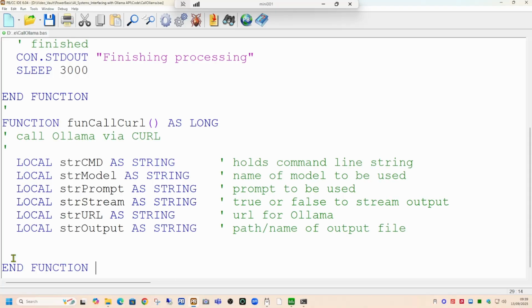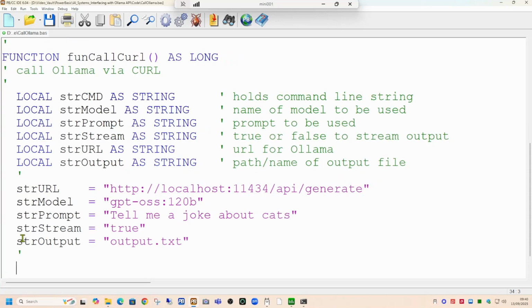We're going to create some local variables. One to hold the command line string. This is what we'll be passing to the system to trigger curl. We're going to put the name of the model in a variable, a prompt, the stream, which will be true or false, and the URL, and where we want the output to go. So there are our values. Our URL is the local host, as we did before, using the endpoint of api/generate.